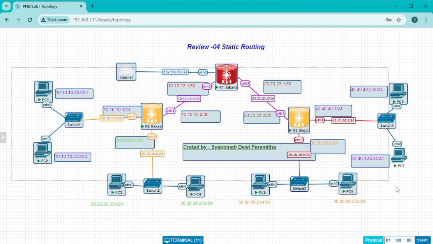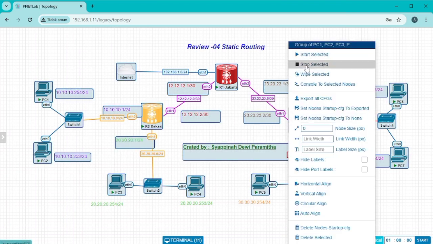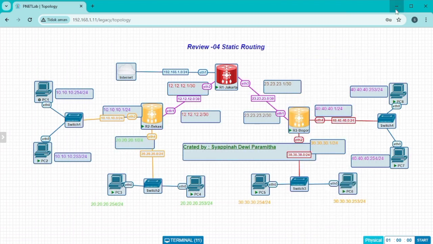Next, don't forget to turn off all devices when you have finished configuring.